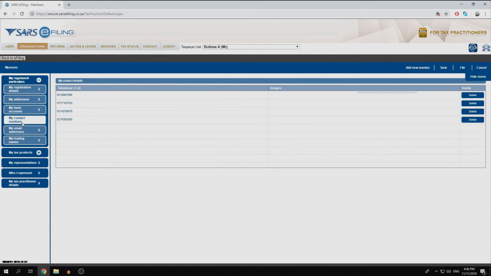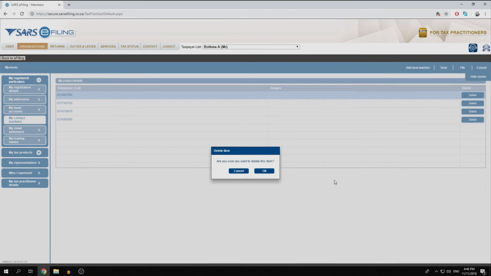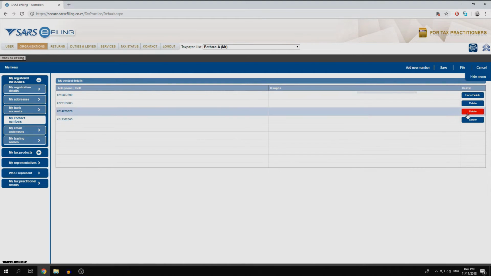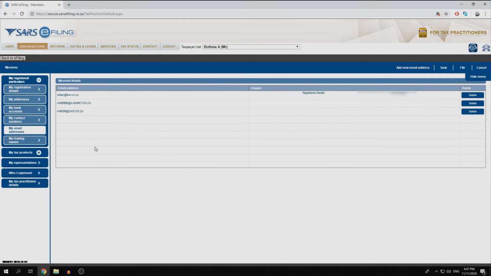You can also go to contact numbers to see what contact numbers is old, what can you remove. So I'm just going to remove all the business telephone numbers that I don't use. The last one is email addresses. I'm going to delete the ones that I'm not using.